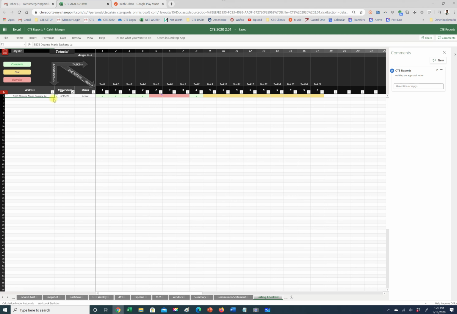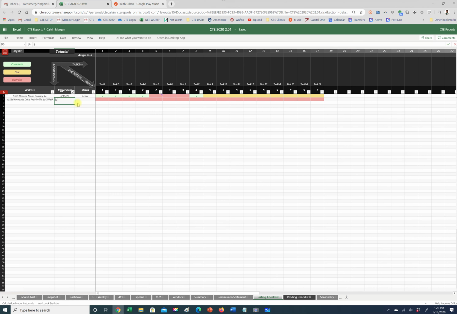So you can keep on adding in properties and setting the trigger date of once we want that to start. So if I want that one to be the 19th, nothing will be overdue because it started today, but it'll highlight in yellow. These are still due within, obviously, the time frame of this. So as we add tasks, if I add a new task, it will populate in yellow or red, obviously, depending on the start date. That's all you have to do. This way you guys can manage all of your checklists for listings.